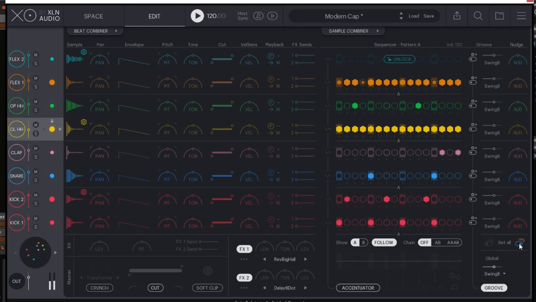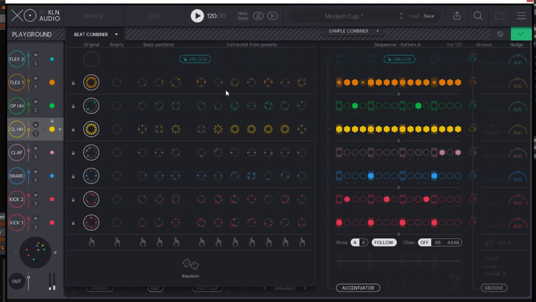Right here, you can disable that global, and you're just going to do it individually. Even though everything is enabled, we are just doing a swing to the closed hi-hats, not to the other ones. So the global right now is just not going to apply. Now this button, again, will just disable and enable all at the same time. Pretty easy stuff.